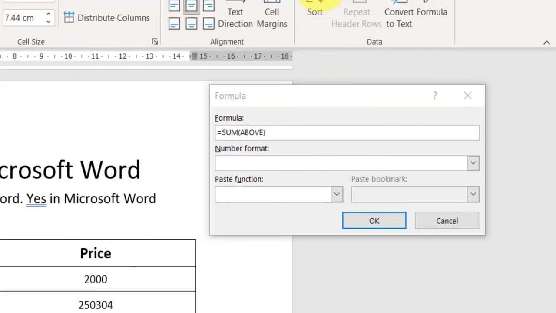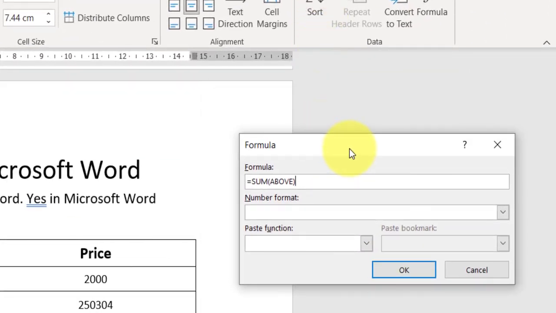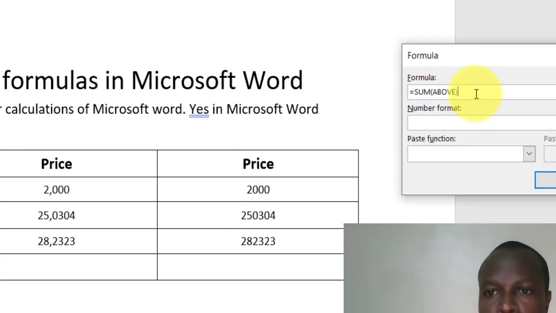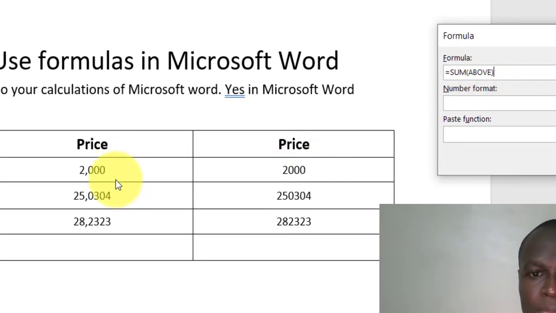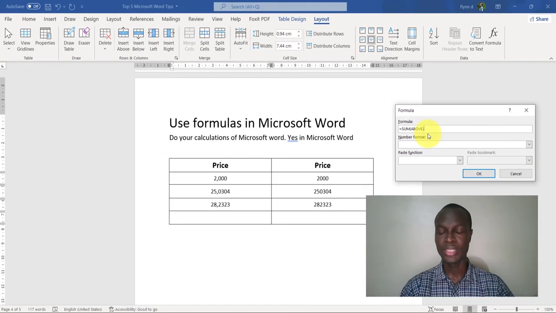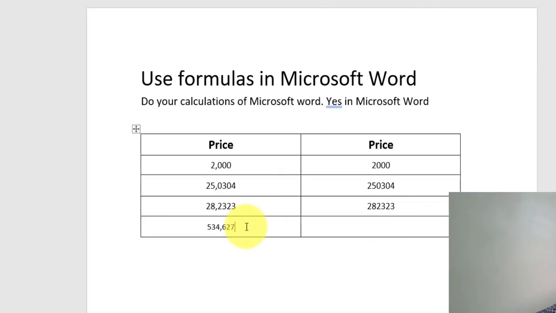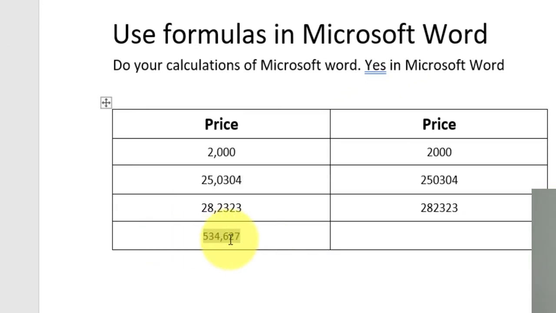and then you see a dialog box appear. And in the first one, it says equals sum above. So what this means is you are summing up all the numbers above the table cell that we click in. So let's just say we want to sum up all the numbers. You just click on OK, and then you get the total figure in here. So yes, you can also do formulas in Microsoft Word.